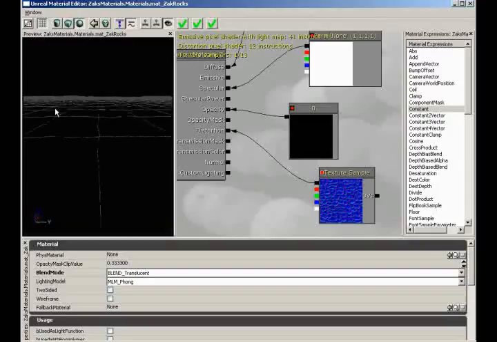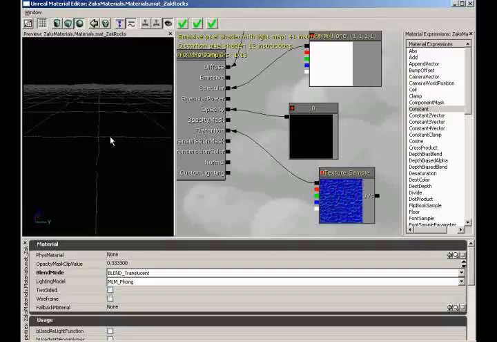This is really useful if you need a heat shimmer effect, or maybe you have that sort of cloaking device effect like in the movie The Predator, where something kind of starts to disappear, or any sort of distortion effect like that. That is what this channel is all about.